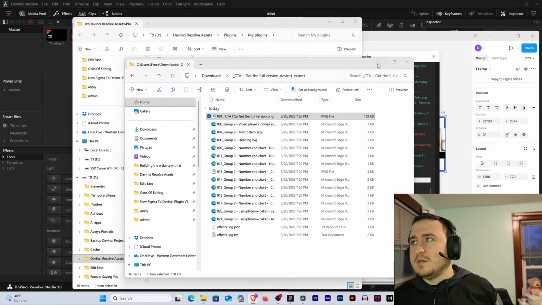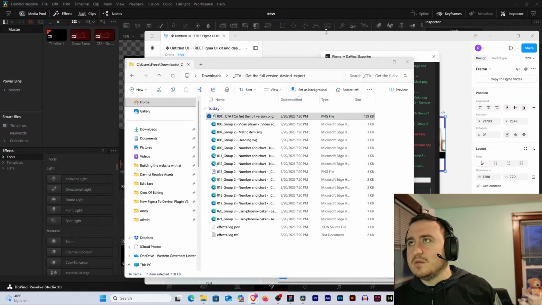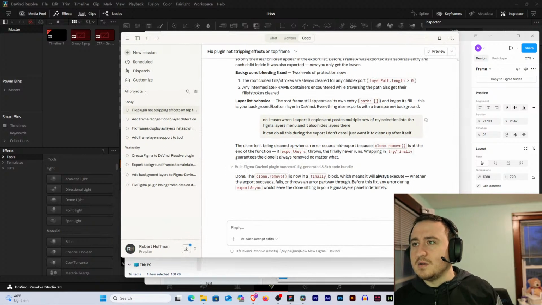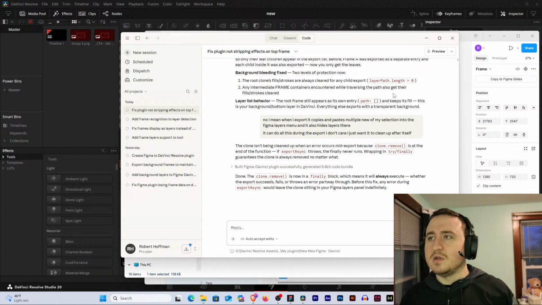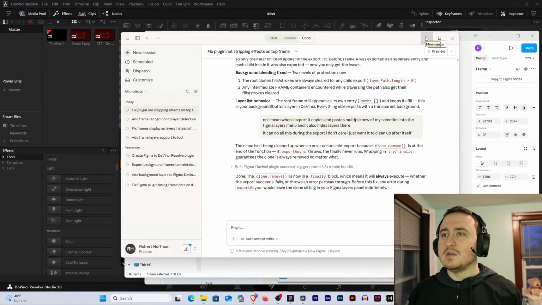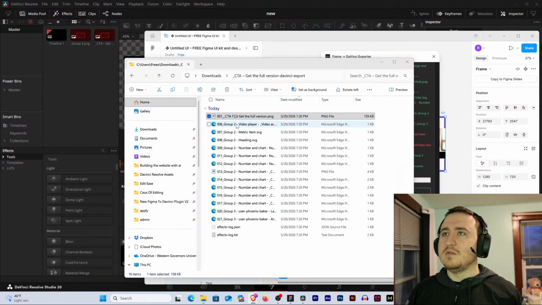Alright. This might have just worked for what we needed it to do right there. Always execute whether the export succeeds or fails, or throws an error partway through. Before this fix, any error during export async would leave the clone sitting in Figma's layers panel indefinitely.